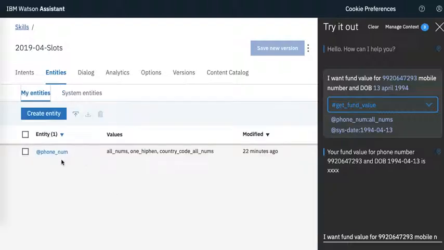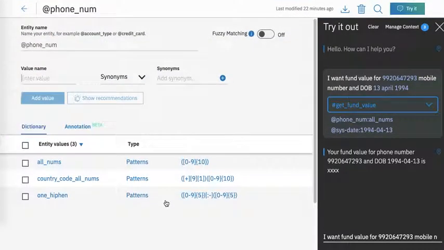For phone number though, I haven't entered all the different variations. I've entered three different variations. One is, if it's all numbers. In India, mobile numbers are all 10-digit numbers, so I've given that pattern of 10 numbers. Then I've created another where the country code may be provided. In India, typically it's +91.